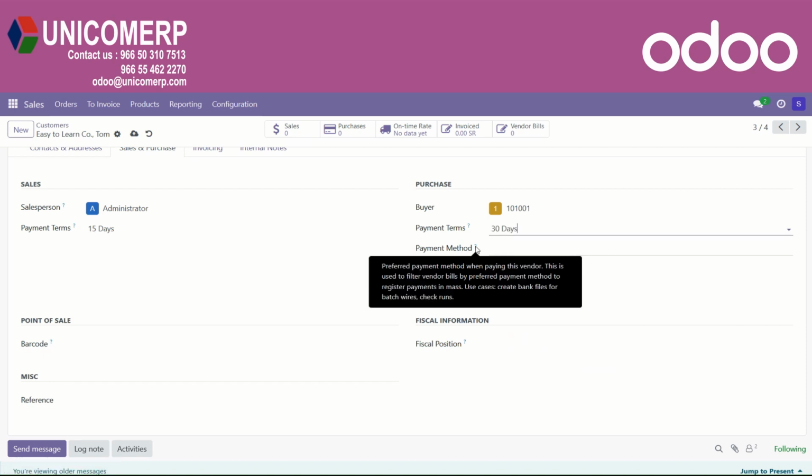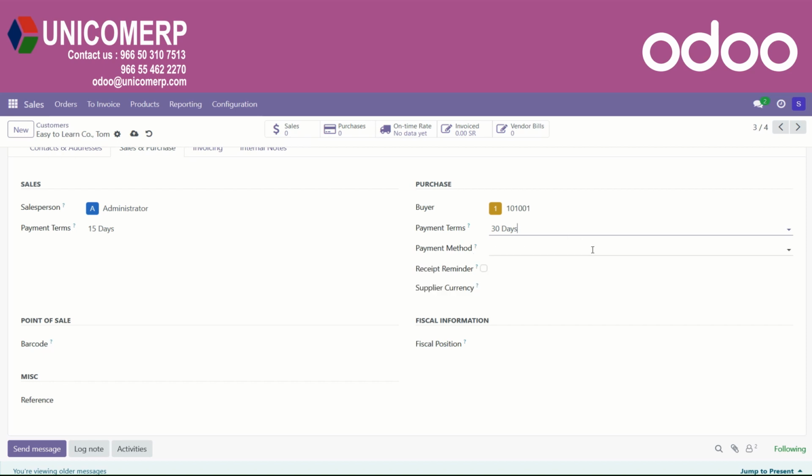So this is actually the preferred payment method, similar to the sales itself. If you check the help topic of this field, it is used to filter bills by preferred payment methods to register payments in mass. Use cases can be creating bank files for batch wires and check runs. It means this is simply a payment method, that is how you're going to pay. You get from here whether it's a manual payment or checks. Whatever it is, you can set it from here.